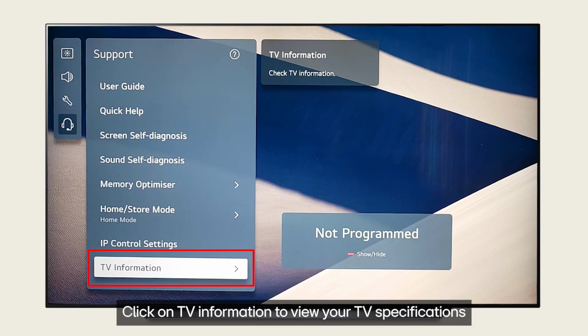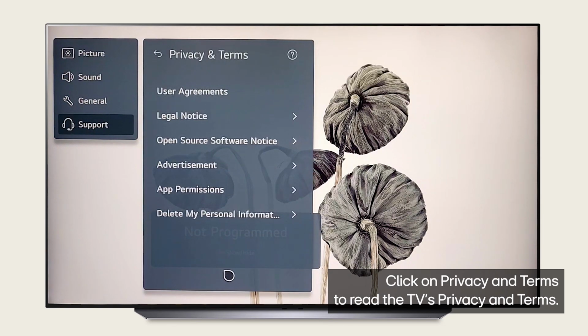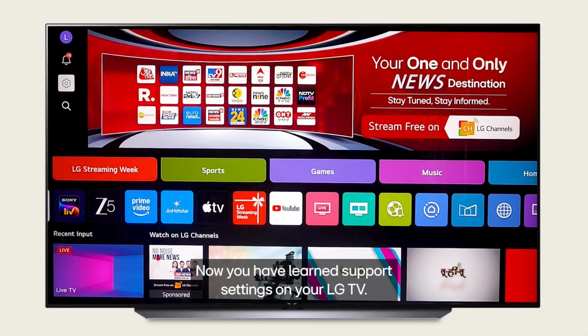Click on TV information to view your TV's specifications. Click on Privacy and Terms to read the TV's privacy and terms. Now you have learned support settings on your LG TV.